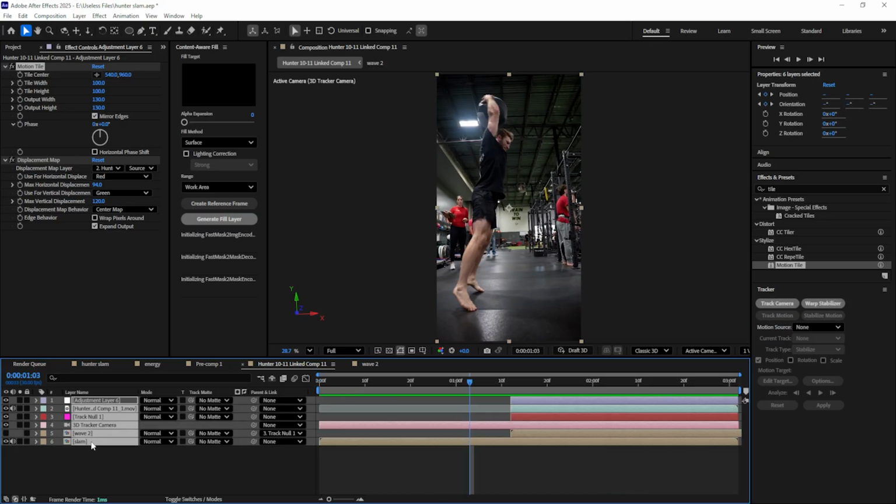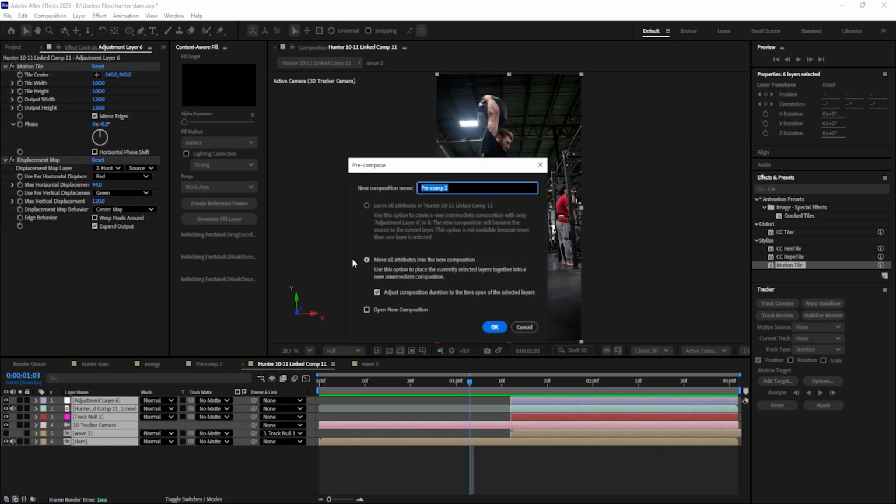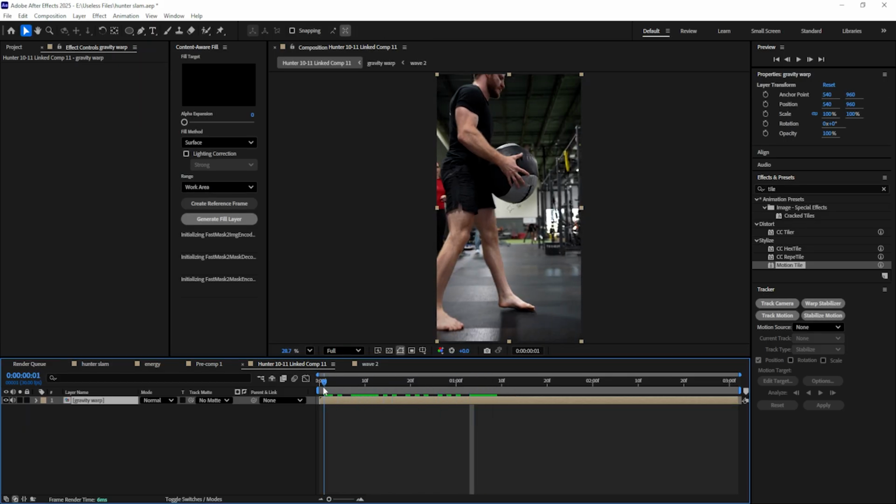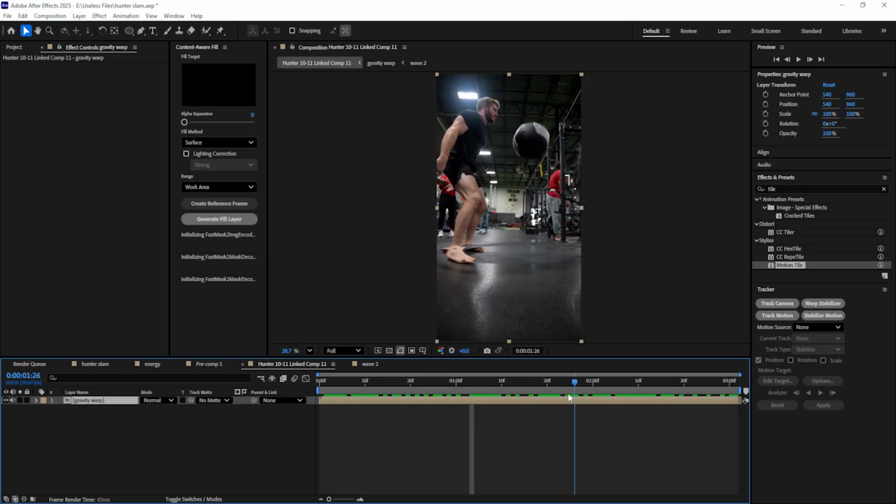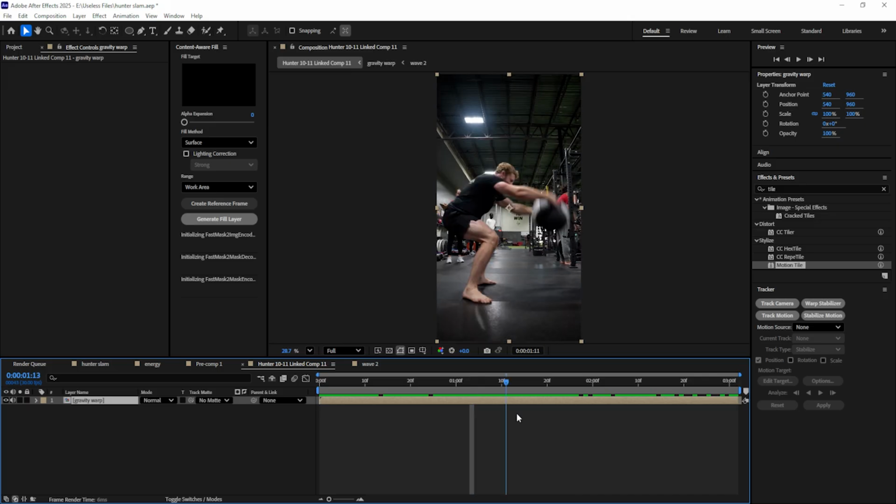select all of this stuff. We're going to pre-compose it into its own composition, gravity warp. Move all attributes to new composition. Make sure that this is selected. Turn that into its own composition. As you can see, nothing has changed. It just now is consolidated and it looks good.